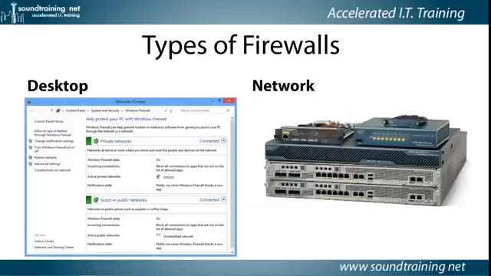Now, we can break firewalls down into two broad families. There are desktop and network firewalls. Here's the difference. A desktop firewall is typically a software application that is installed on a computer, such as what you're seeing here, the Windows 8 firewall. A network firewall is typically a purpose-built device. You can certainly install network firewall software on a general-purpose PC, but it's typically a purpose-built device, such as what you see here with the Cisco ASA family of firewalls. The difference is that a desktop firewall is designed to protect an individual node on a network, and a network firewall is placed at the network edge and it's designed to protect an entire network.